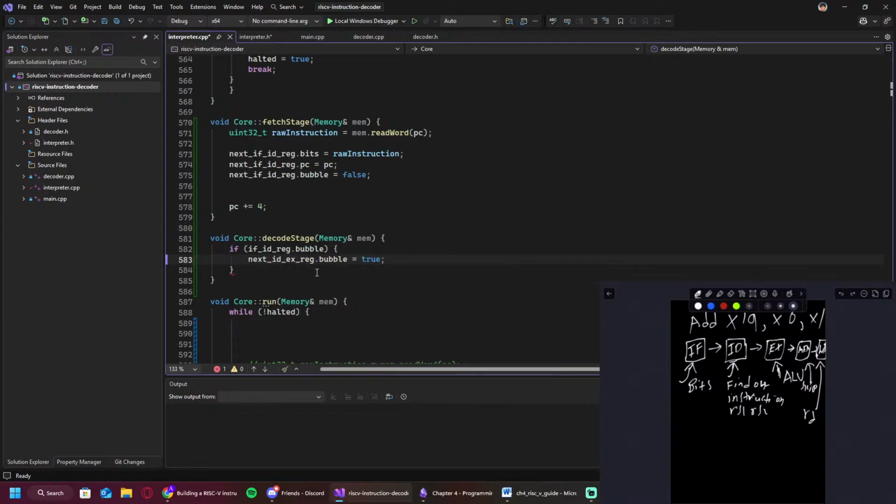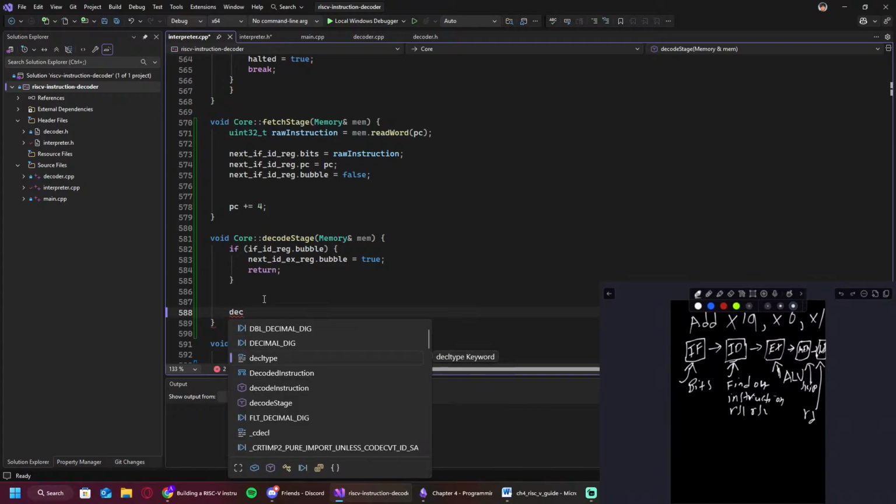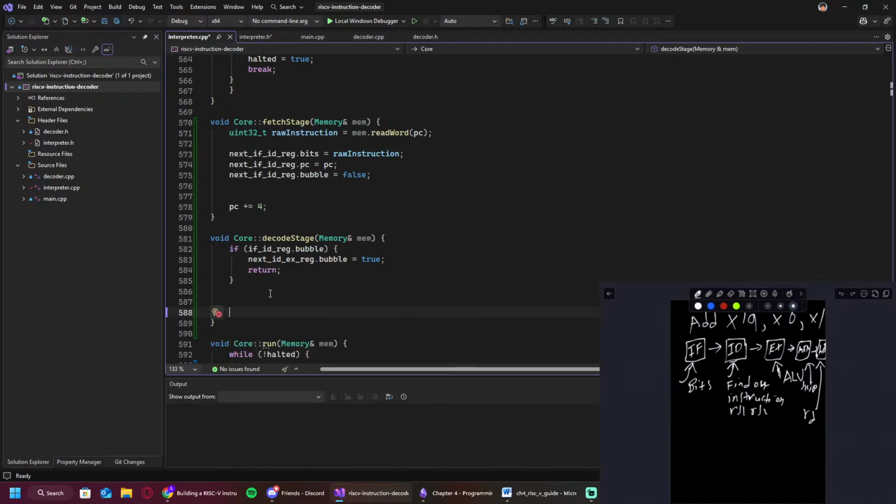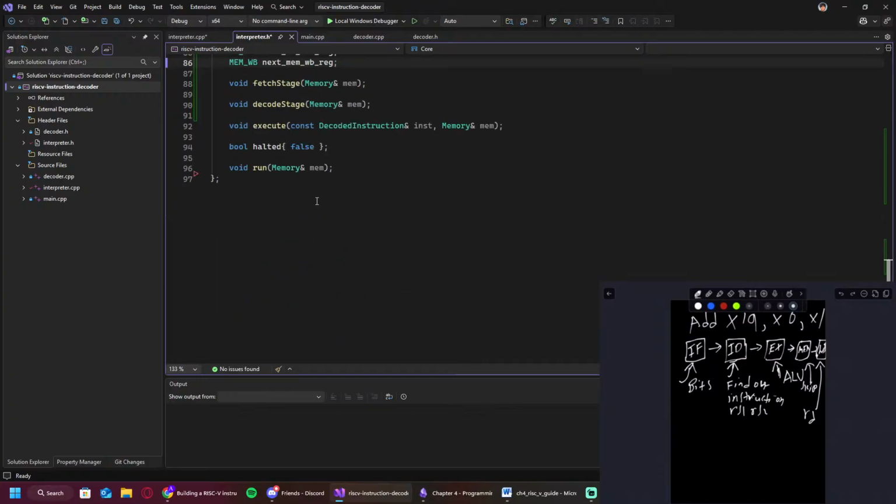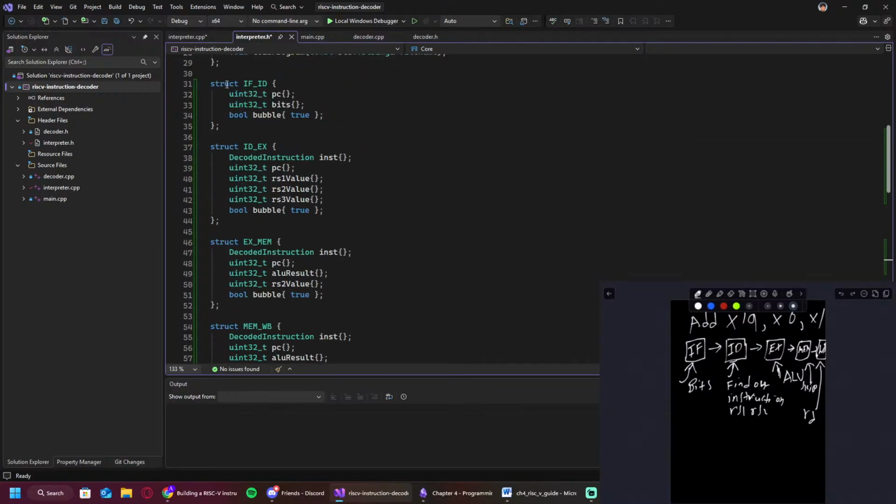Okay, not gonna lie, pipelining is kind of confusing in a way, to be honest. Oh yeah, we don't want it to go further to return. But if it's not a bubble, we continue on, and we need our decoded instruction now. So let's look at our decoded instruction.